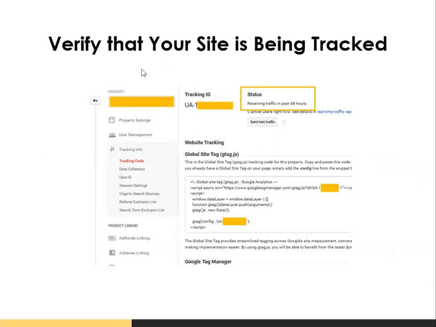Okay, and then the next thing that you want to do is verify that your site is being tracked. If you go back into your admin and go to property, then tracking info and tracking code, in the top right you'll see it says receiving traffic in the past 48 hours. That is one way for you to confirm that you in fact installed your tracking code properly and it is reporting in Google Analytics. You can also click the send test traffic button and it will tell you again whether or not you're receiving traffic. So this is one way to verify that your site is being tracked.